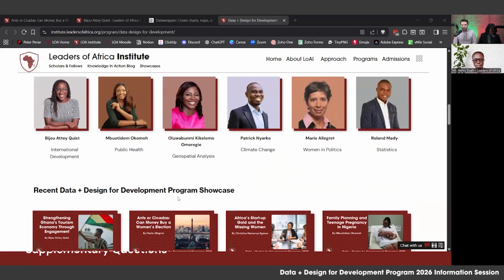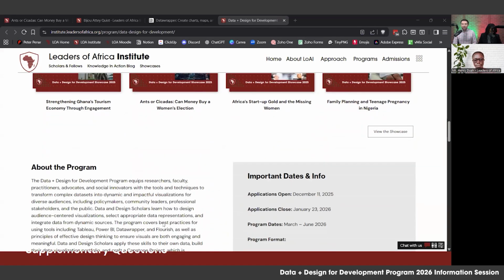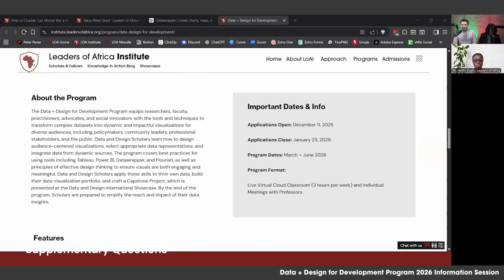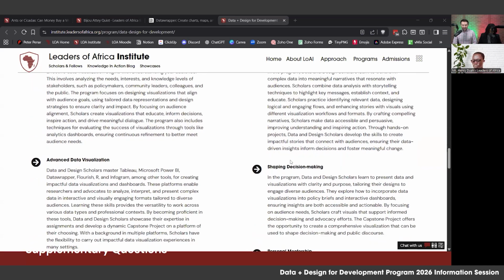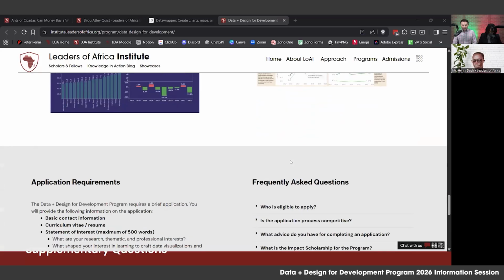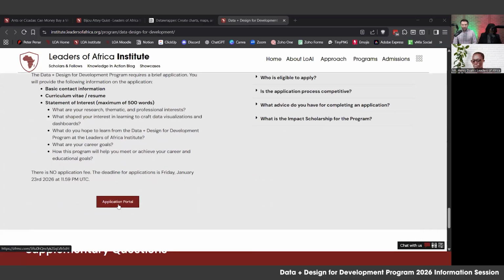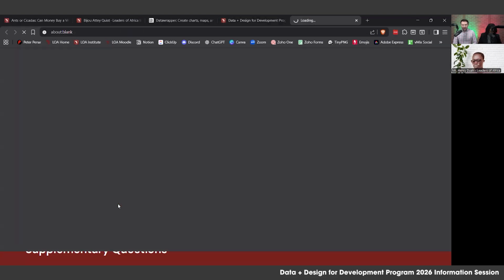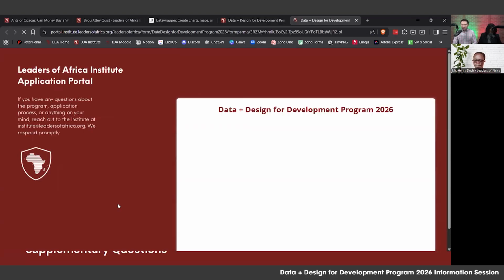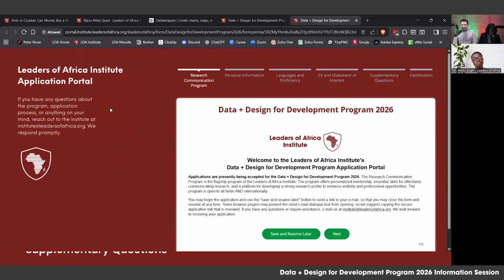Here's the application portal. Here are some of the examples of the showcase items. Here are the important dates, of course, the due date, January 23rd, the program dates, and the notification date is likely to be around the middle part of February, thereabouts, from the admissions committee that does their work and reviews. And then we can see there's also the application portal right here. I'll pull it up so you get to see what it looks like. So it looks like this.